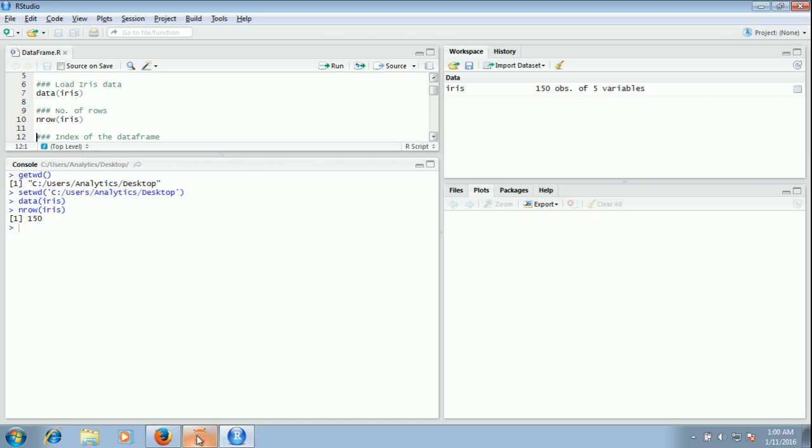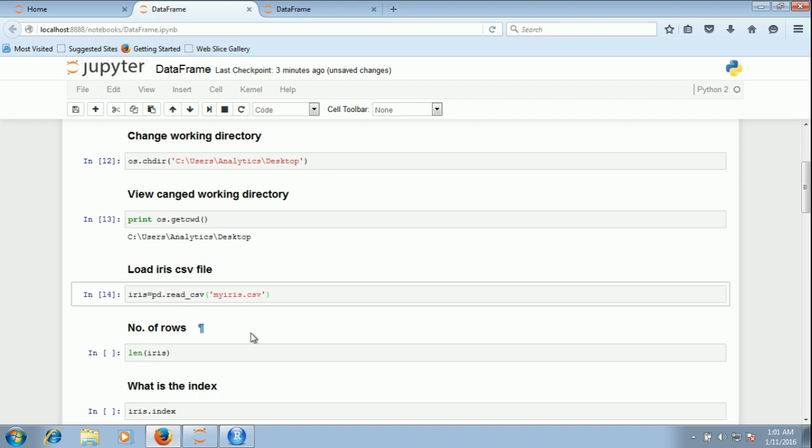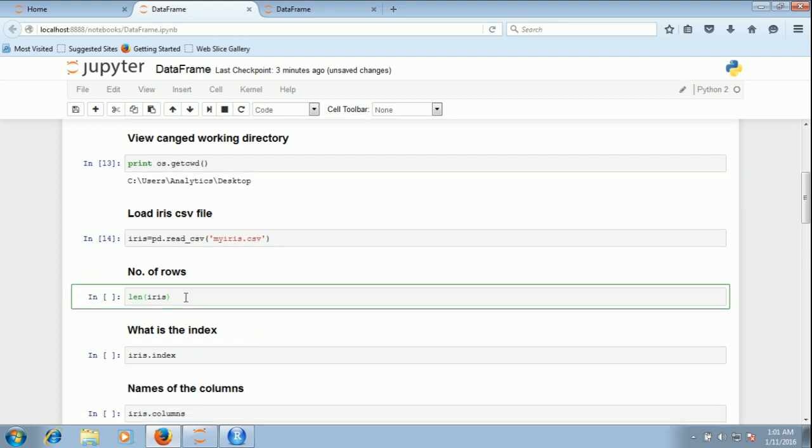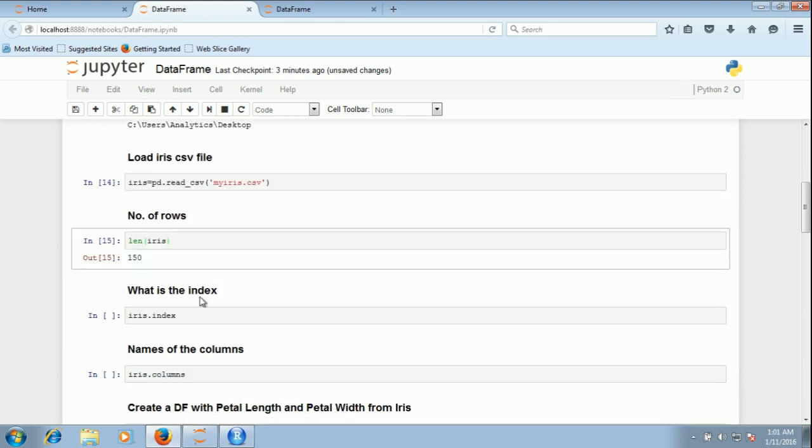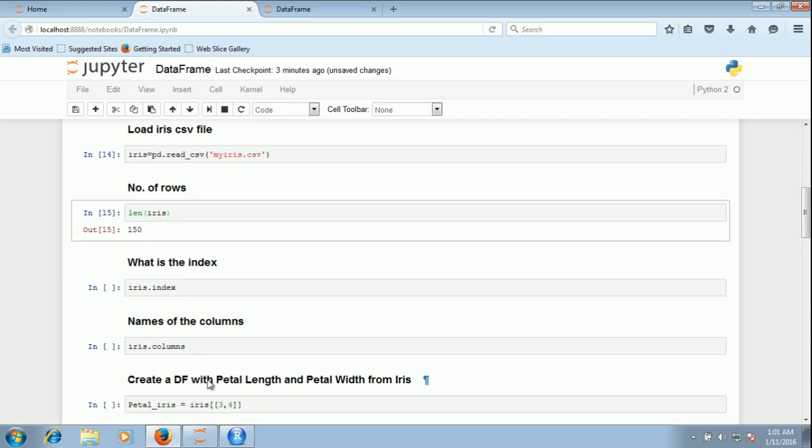Alright, so how do you get this number in Python? The command is len. If you do len and the data frame, you get the number, so 150 again. So iris has been loaded.